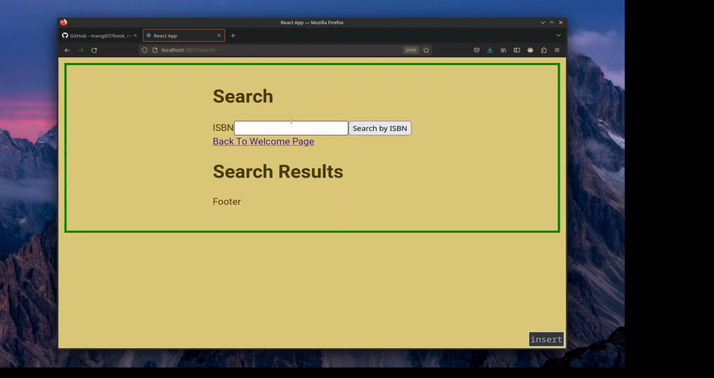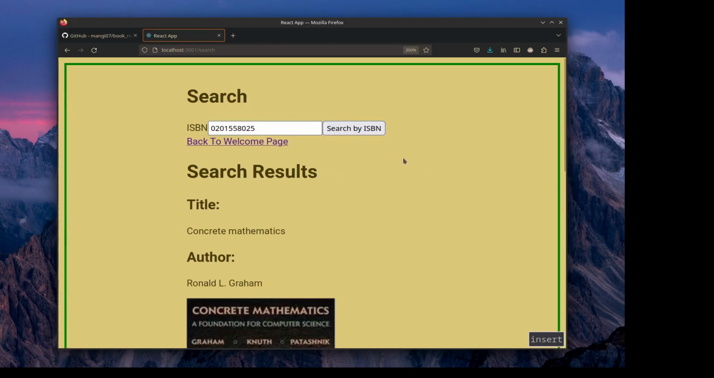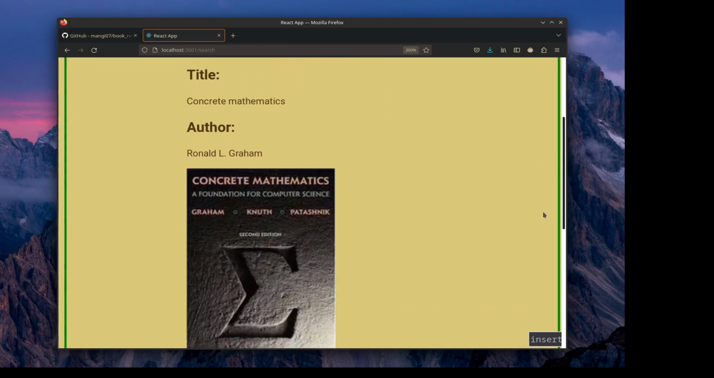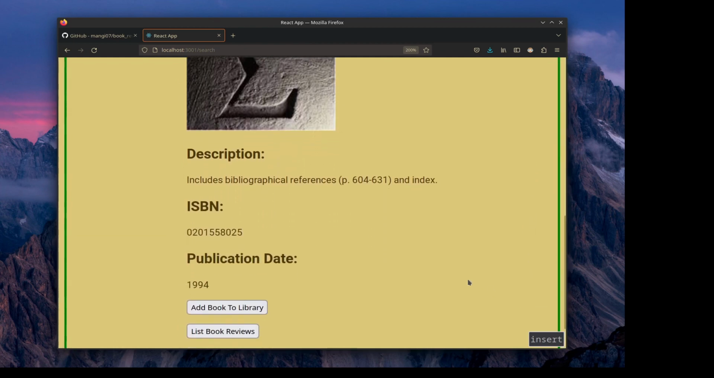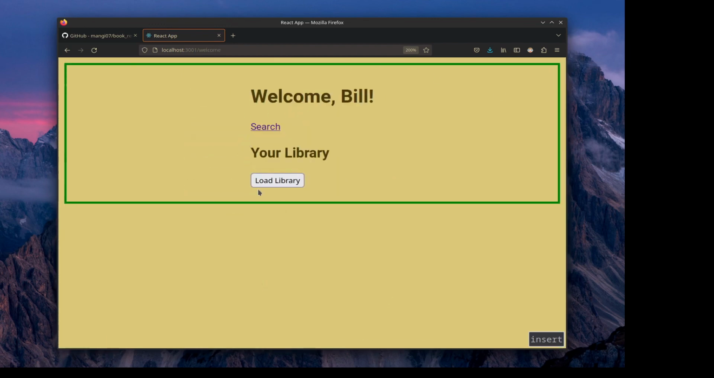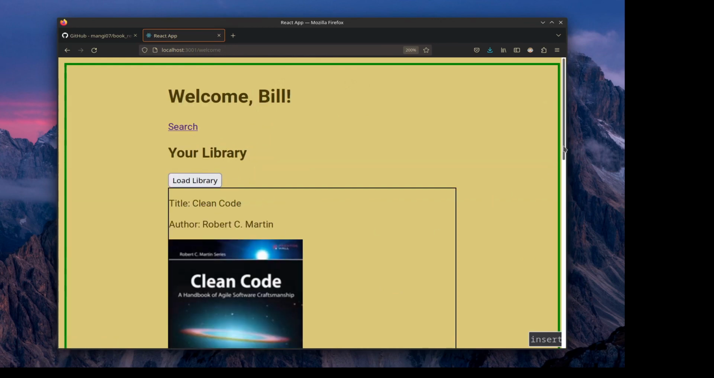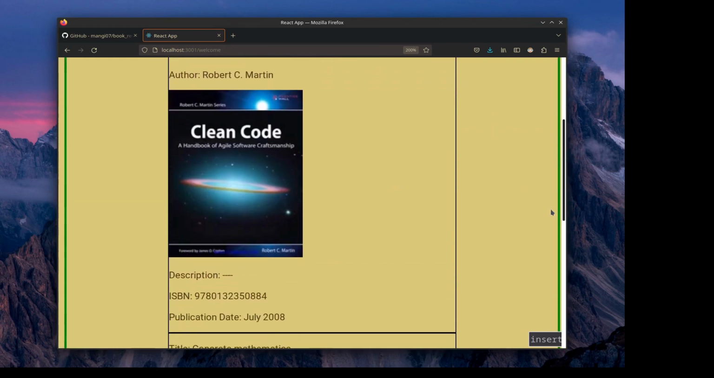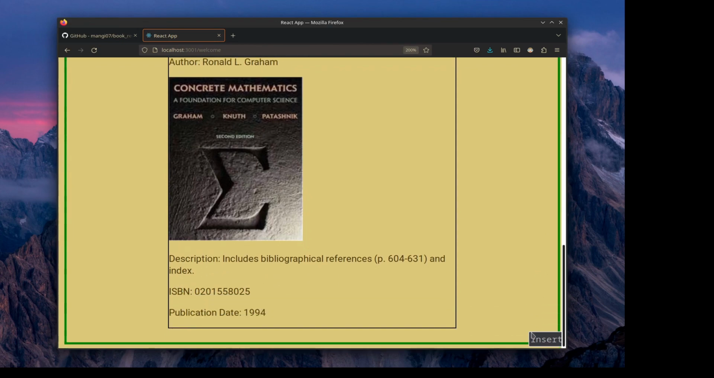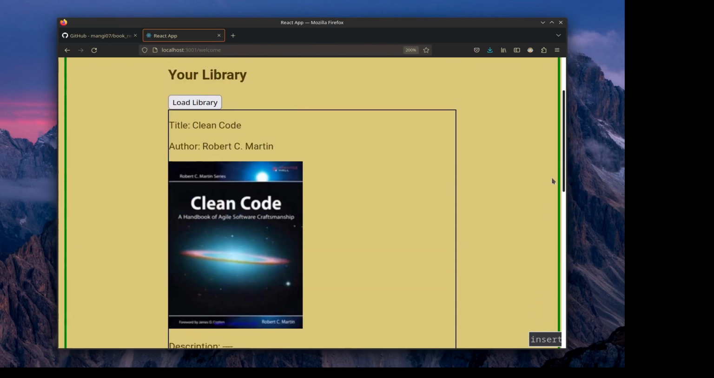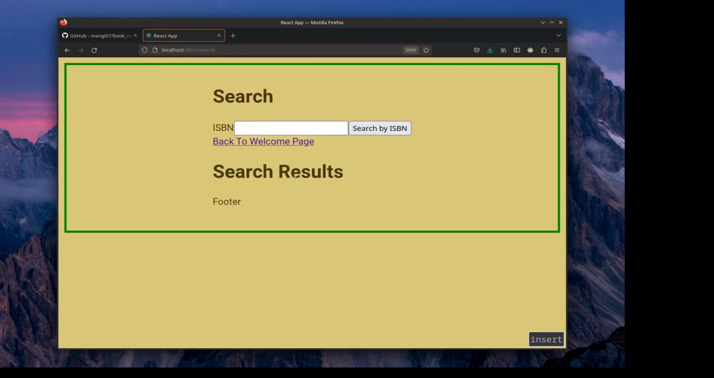We can search for the other one and also add that by clicking on the search button, and now you can see we have a different book. So let's also add this to this user's library, and it has been added successfully, as we can see. So if we go back to the welcome page, now when we load the library, we can see we have not only this book, but also the book that we just added. We do have to go through this search page in order to review a book.